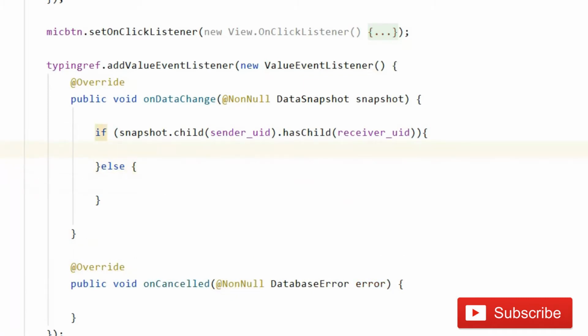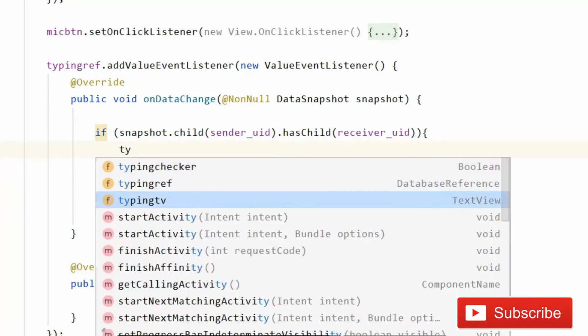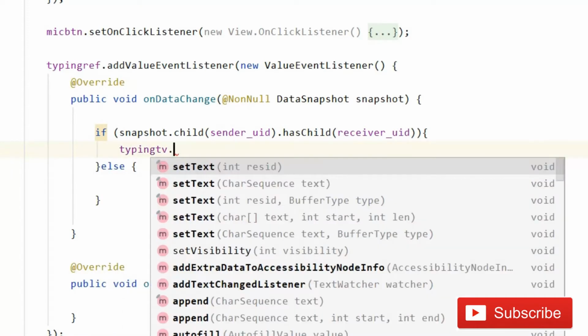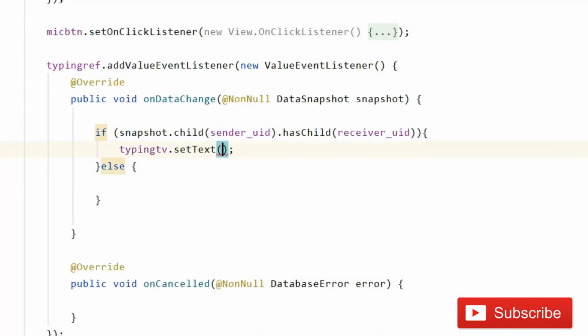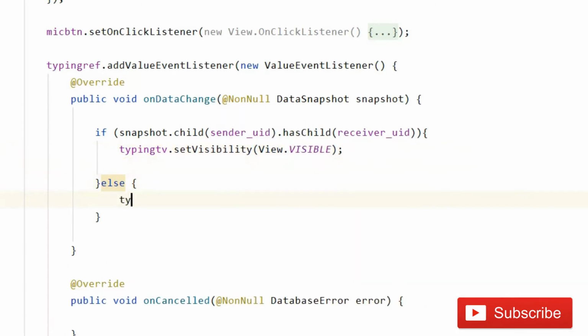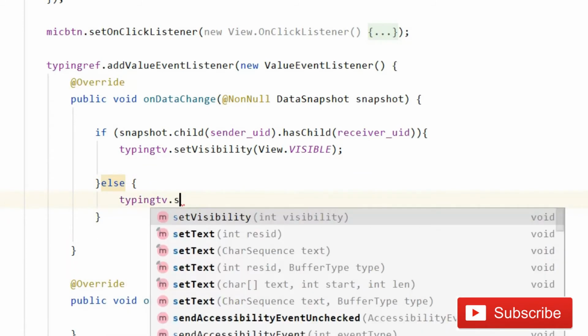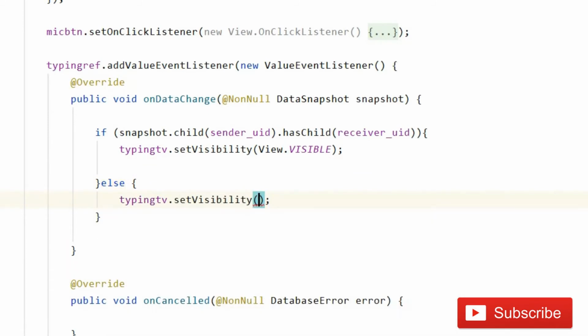So if a child exists in the snapshot, and there is a child sender user id, and it has a child of receiver user id, we will simply write typing TV dot set visibility, and that is going to be visible. You can also set text, but we are already giving the text, so you can directly write set visibility. And if it does not exist, we will write set visibility, you can make it invisible, and that will be okay.